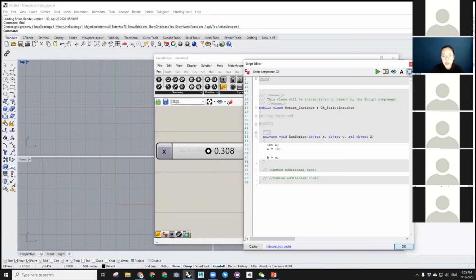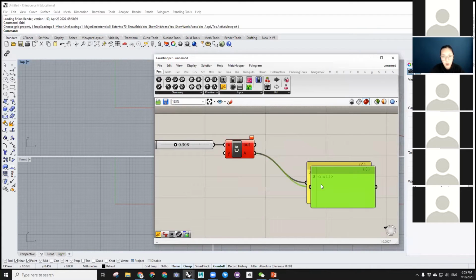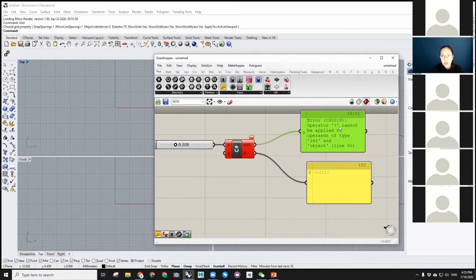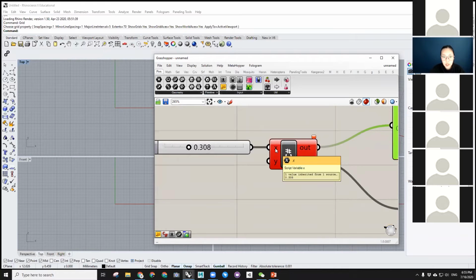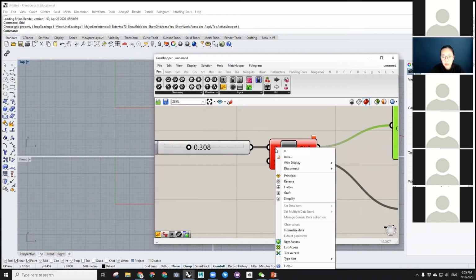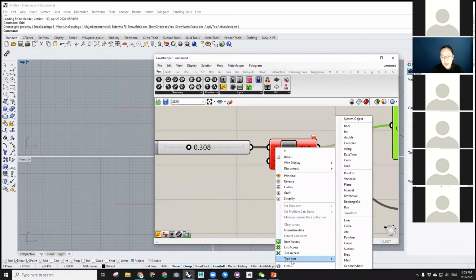If you go here, you see that X is a type of object. So if we say A is A plus X, this will error. Why? Let's have a look why. Because you cannot operate int and object with plus, because this is an object, it's not a number. Whenever you're passing a word or number in C#, you need to specify the type. Int and the list access. So right click on X and say type int.